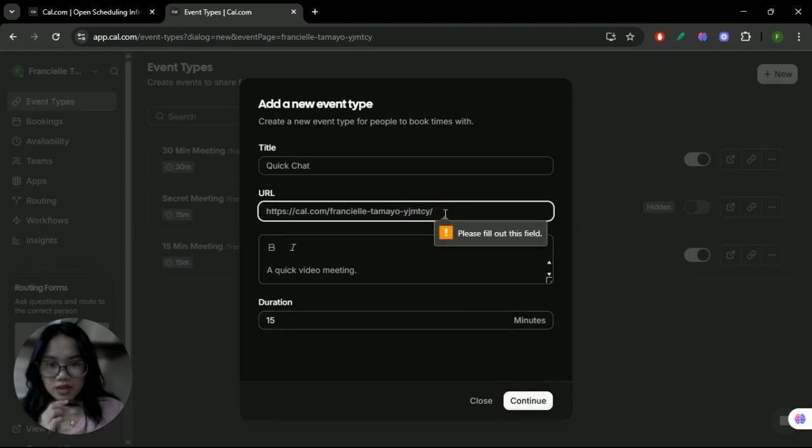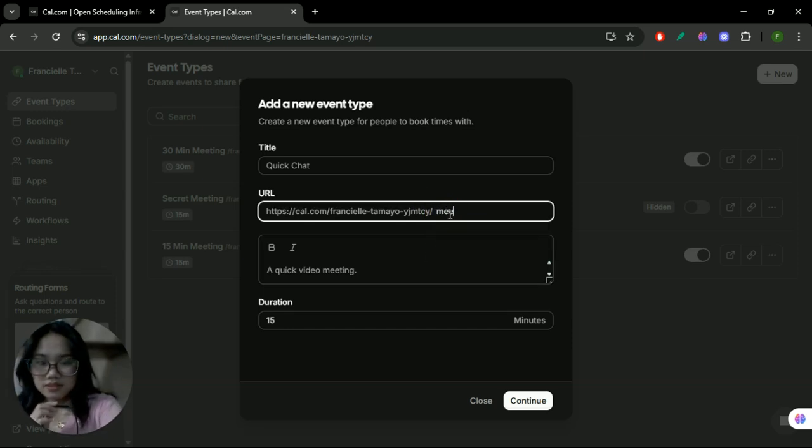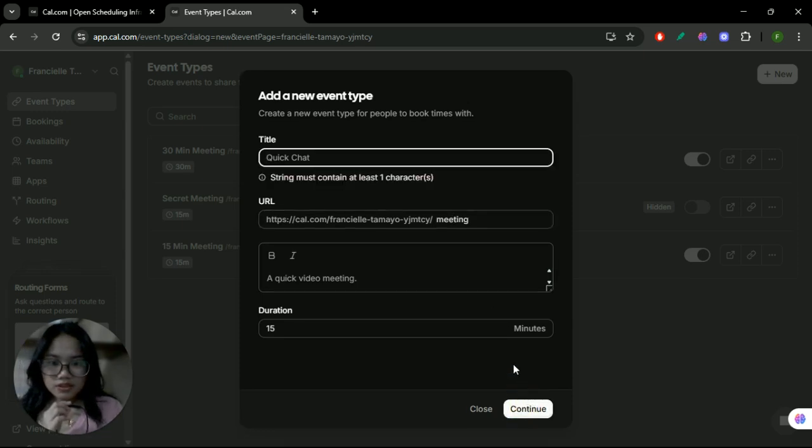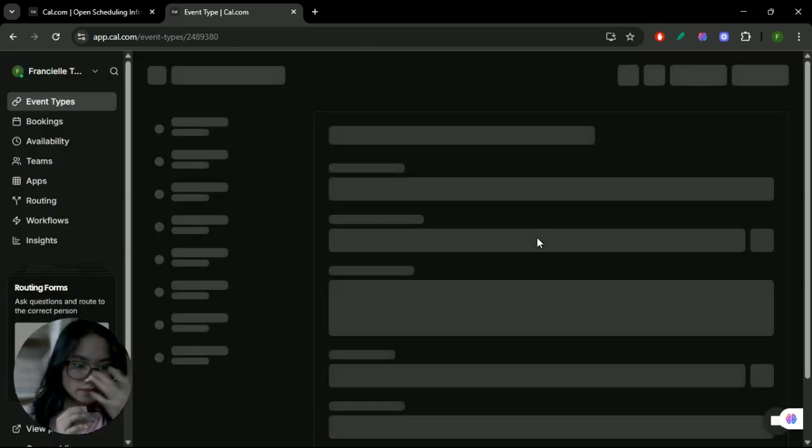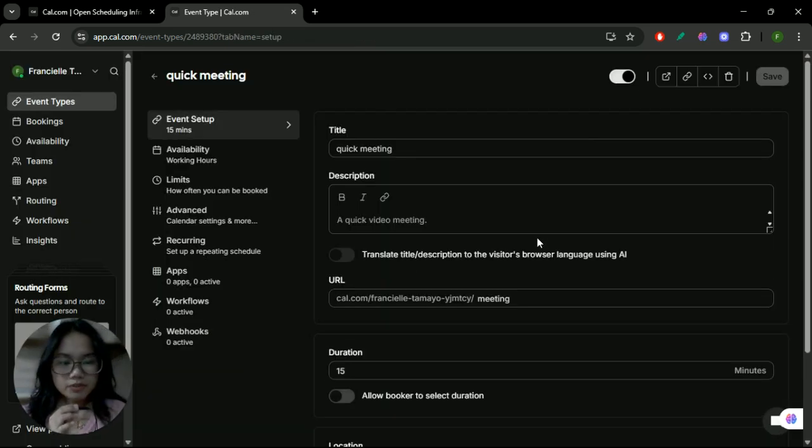Let's fill out this field first. Meeting, let's see, and then after that let's click on continue. Let's do quick meeting and then click on continue. Now after that, you can add reminders to notify the participants before the event starts once again, and then after setting up the event details, click Save Event.